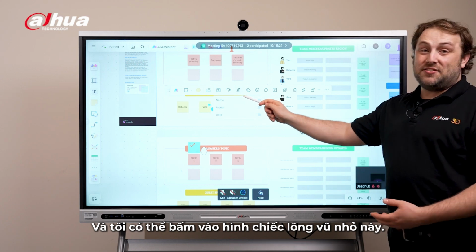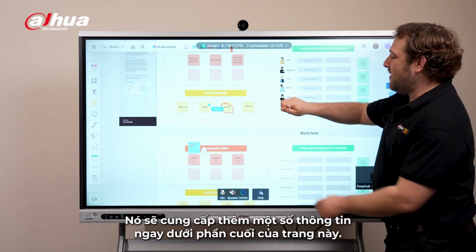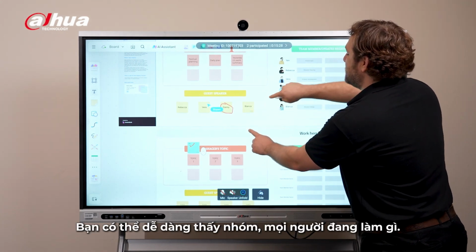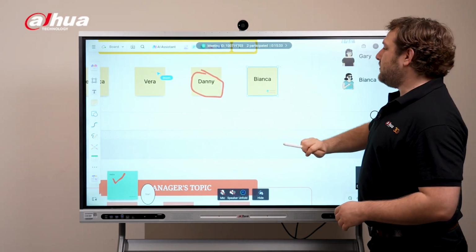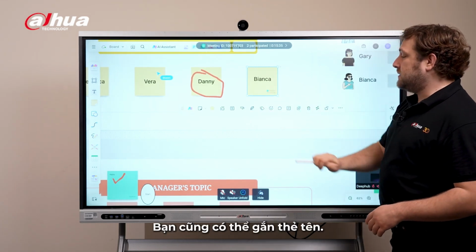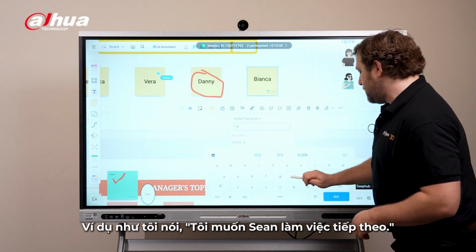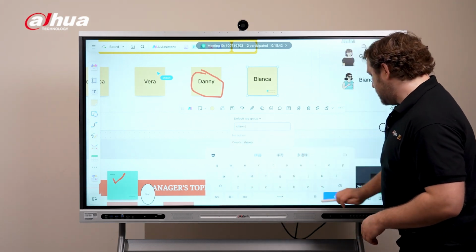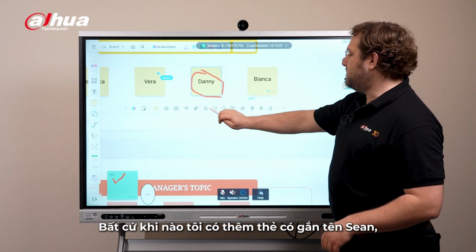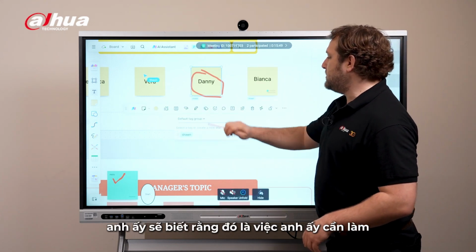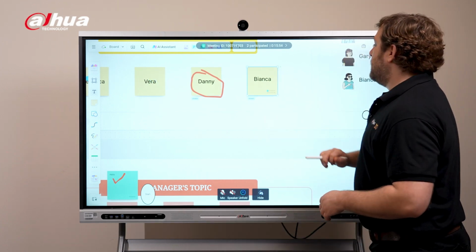And I can click this little feather here, and it's just going to put some extra information right on this footer. So you can actually see the teams, the people, who's doing what. You can also add tags. So let's say I want Sean to work on this one next. I'm gonna put a tag here. Anytime I have a tag with Sean's name on it, he knows that that's the one he's gonna be working on. That's just one thing you can use tags for.